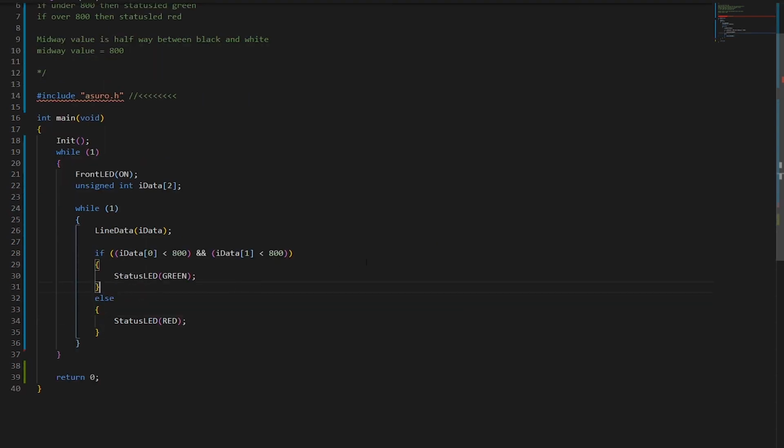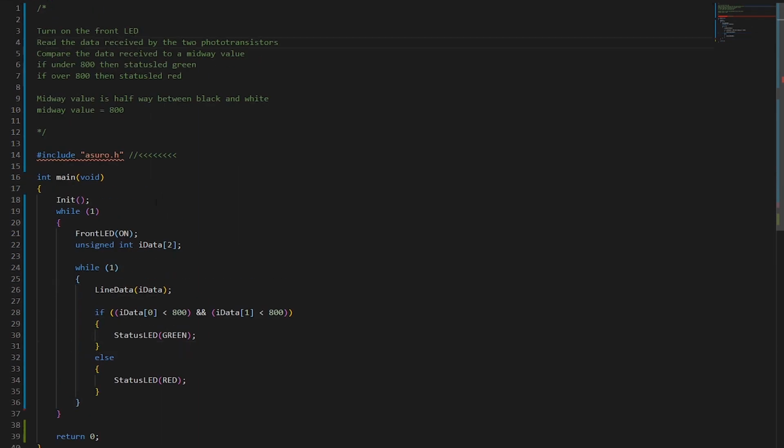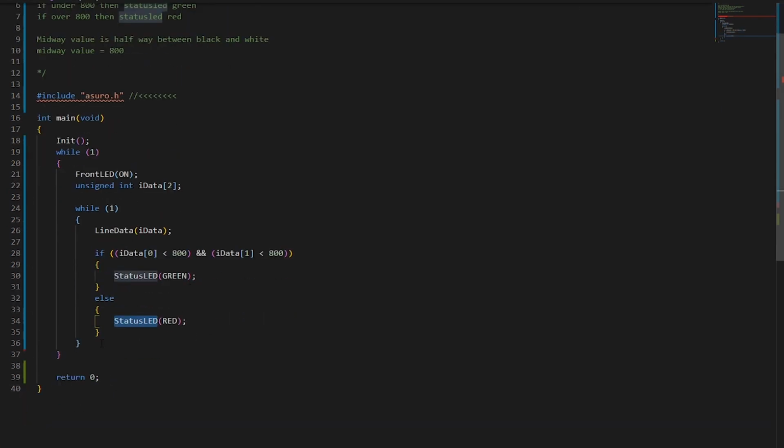That's that. Let's go through the logic again, right? So we wanted to turn on the front LED, which is what we've done. Then we want to read the data from the 2 phototransistors, which is what we're doing here. We're storing it in this variable here. Then we're going to compare that data to the midway value. So we're saying, okay, how do you compare to 800? Are you less than or greater than? If you're less than, then turn the status LED green. Greater than, turn the status LED red. End the program. That's it.